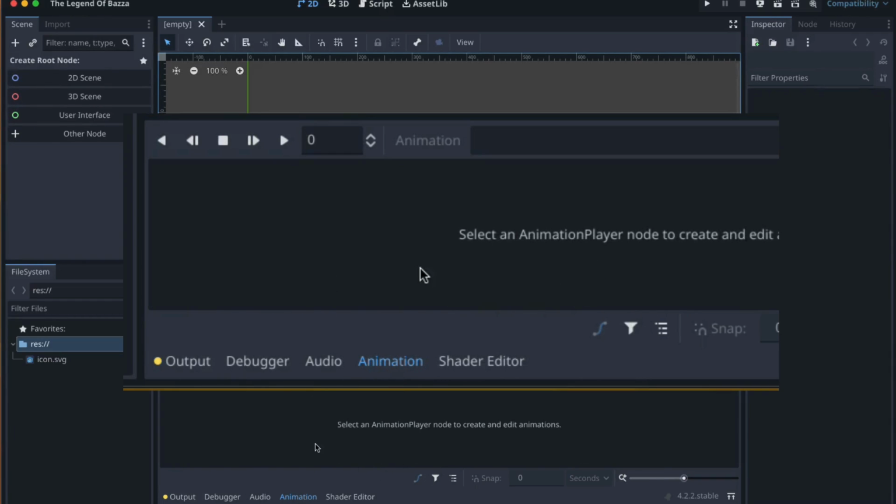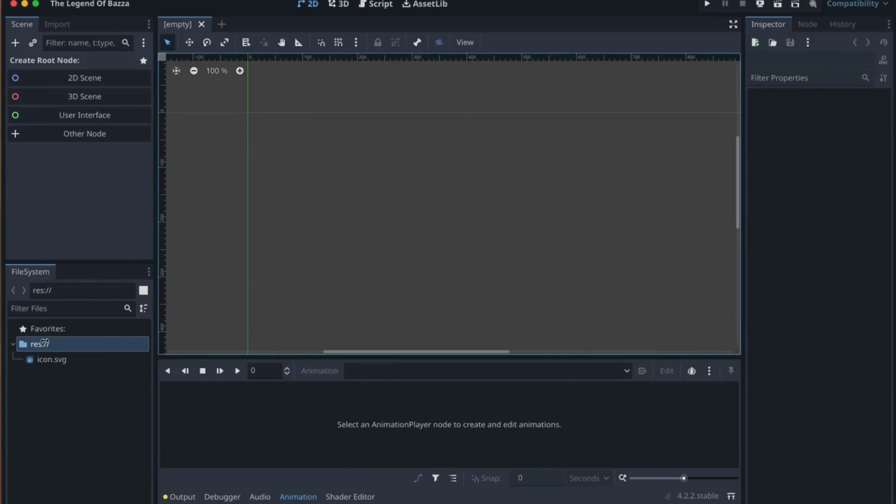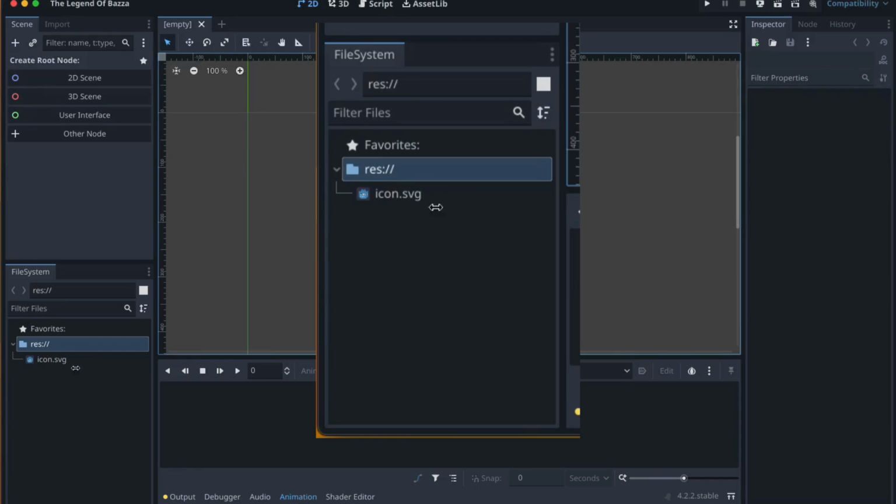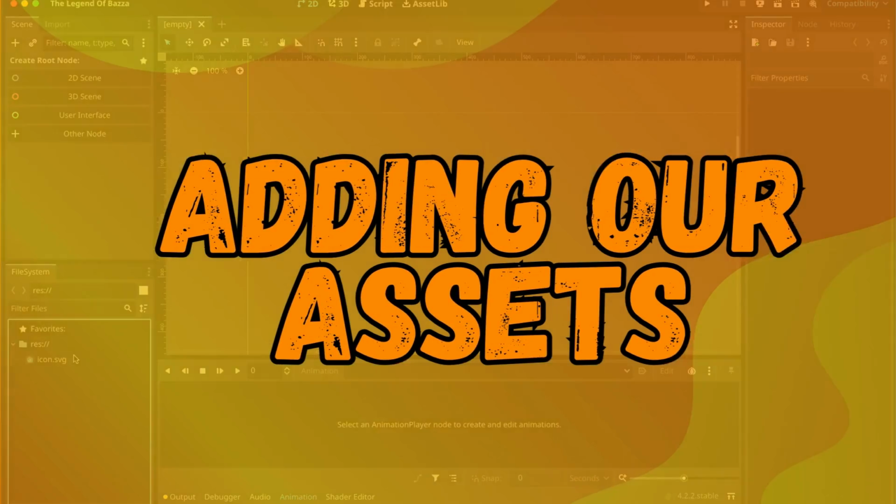There's all sorts of stuff we'll do down here too. This here is our file system. Now, our file system is pretty straightforward. At the moment, all it's showing us is we've got our icon.svg in there. We're going to dump some other assets in there as well.